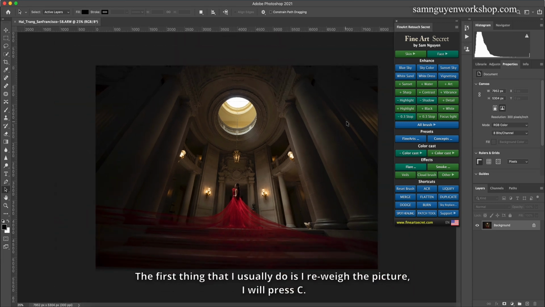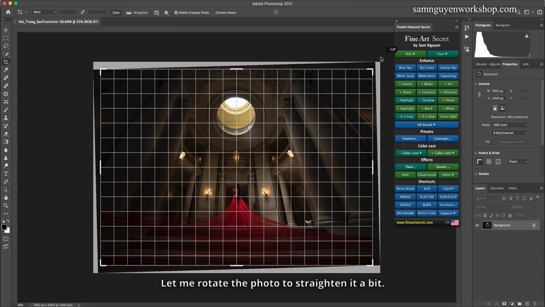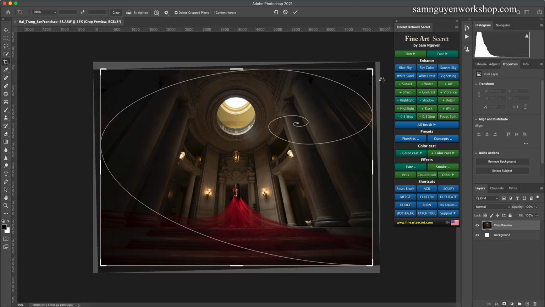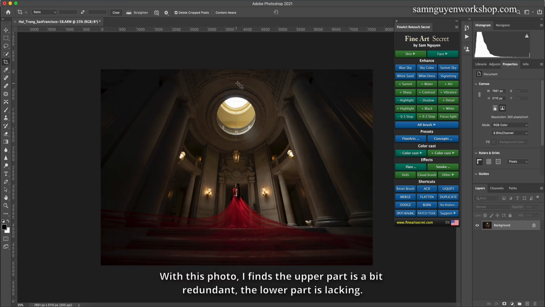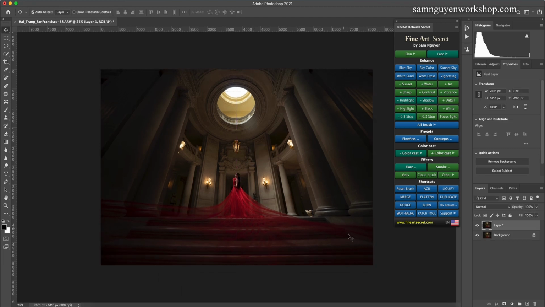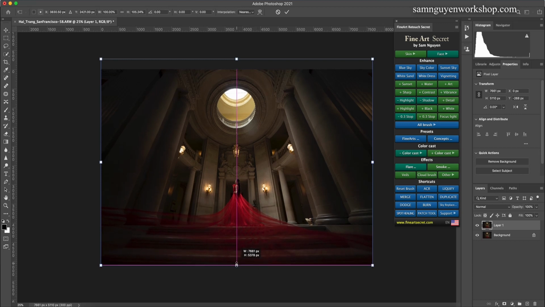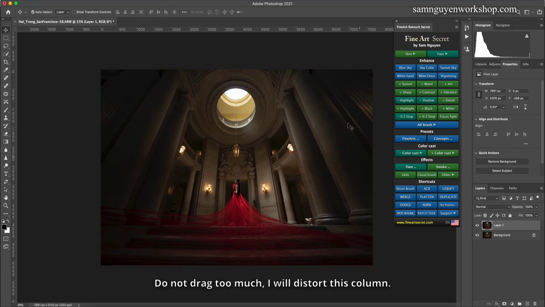The first thing that I usually do is I recompose the picture. I will press C. Let me rotate the photo to straighten it a bit. With this photo, I find the upper part is a bit redundant, the lower part is lacking. So I will recompose the photo a bit. I'm going to stretch this leg a little bit longer. Do not drag too much, or I will distort this column.